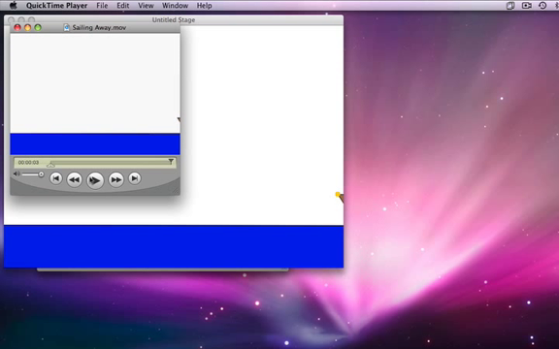Now you know how you can preview, playback, and export your animations using Stykz.